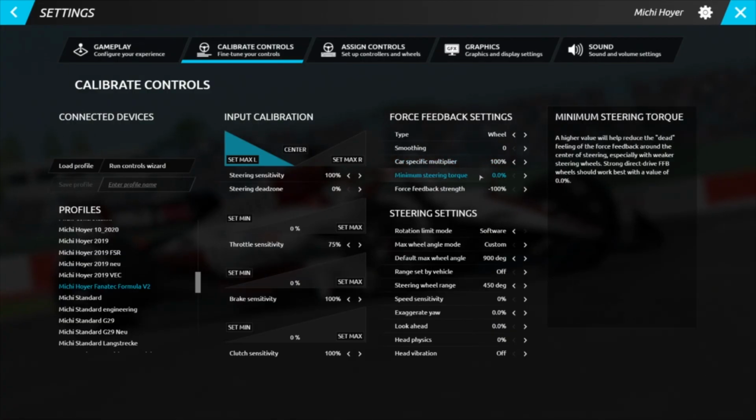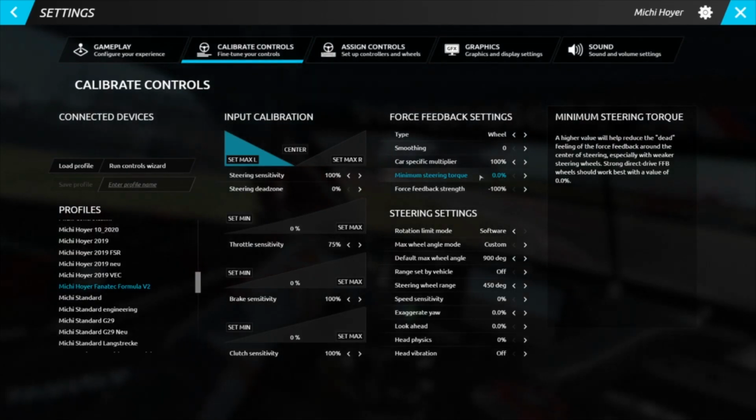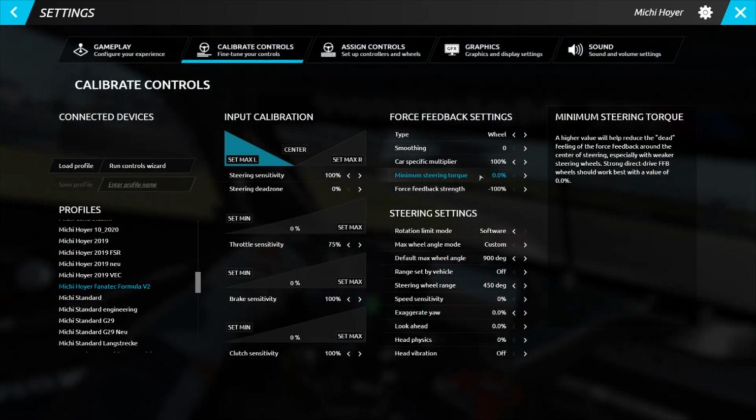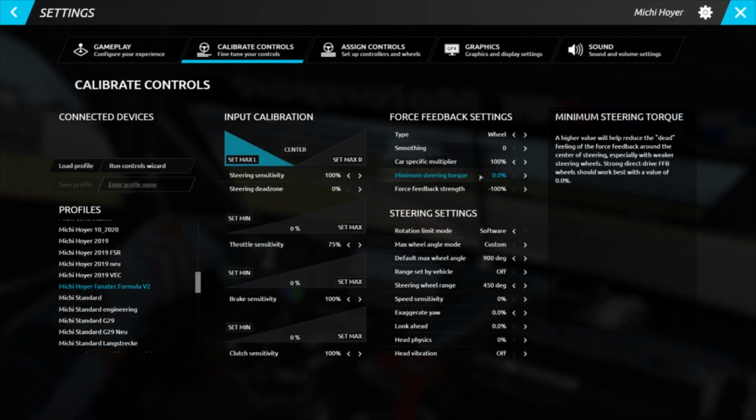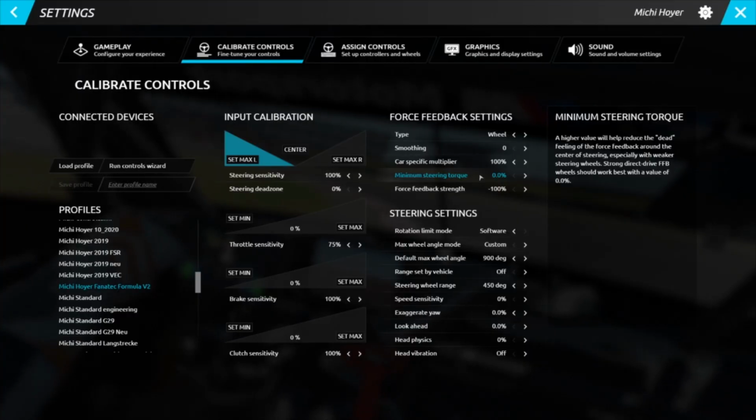Minimum steering torque, have that on a 0. Yes, it will give you a dead feeling on the steering wheel itself, but if you put it up, the wheel starts shaking left, right, left, right if you don't have it in the hands. And also, I think it takes a little bit of fidelity from the FFB away.